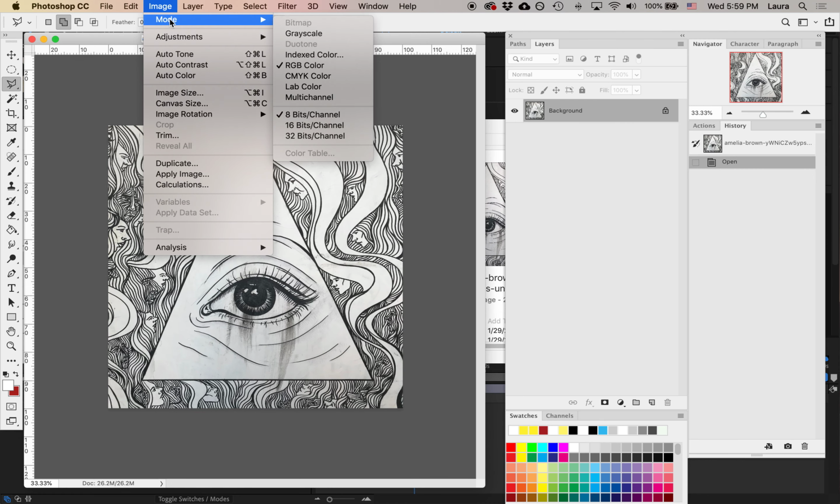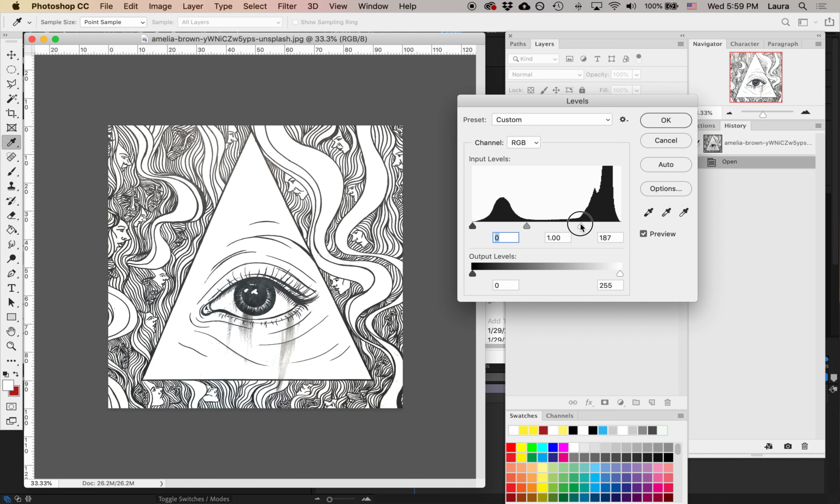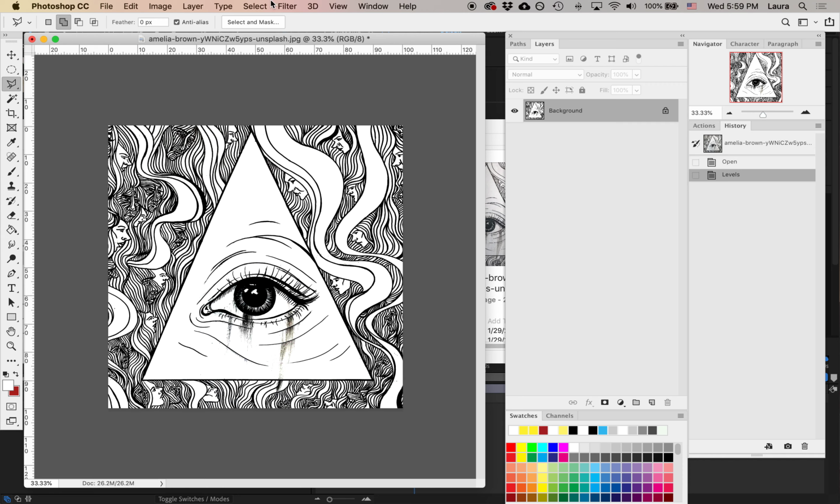So we have some sliders here. You want to take the slider on the right and move it into the center. That makes the whites very white. You want to take the slider on the left and move it into the center, and that makes the blacks very black. So now it's very high contrast. It's either black or white.